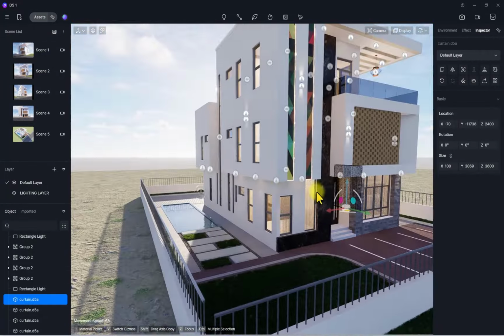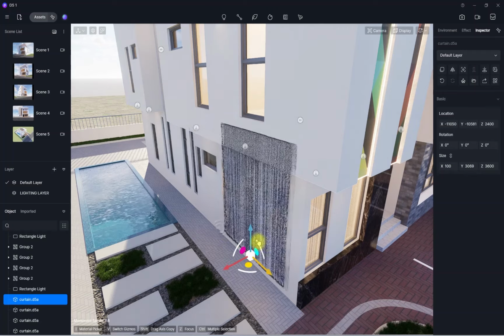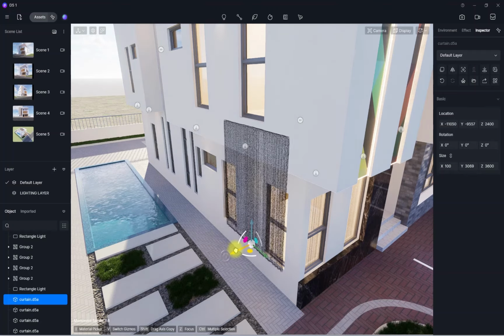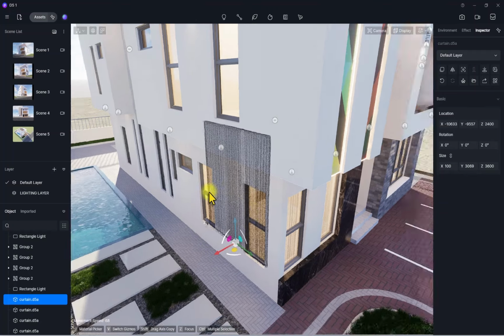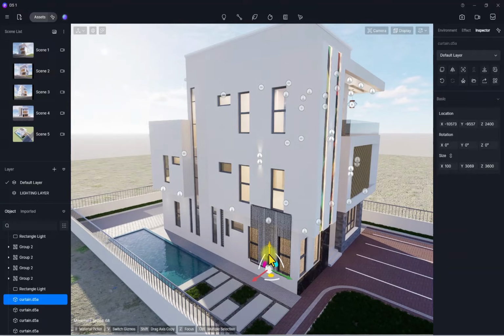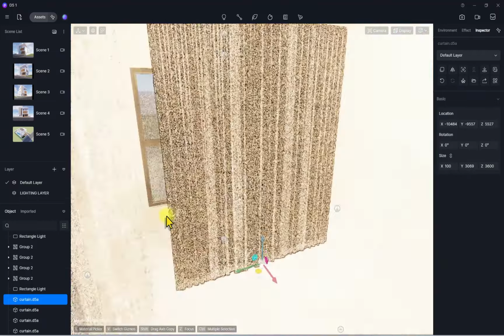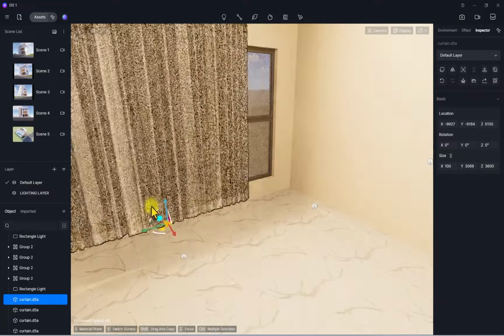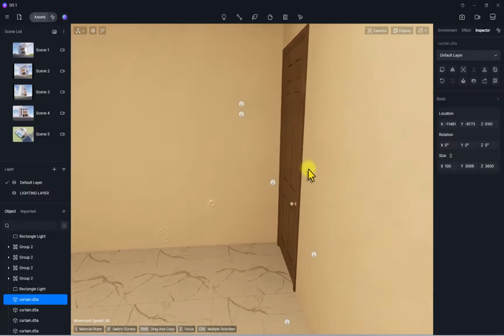Then I'm just going to drag this here. I'm going to drag this here. So I'm going to drag this to this point here. Then I'm just going to click on shift and drag it up here. So once I've dragged it up, I'm just going to click and place this here. So I'm going to hold shift, place this here.